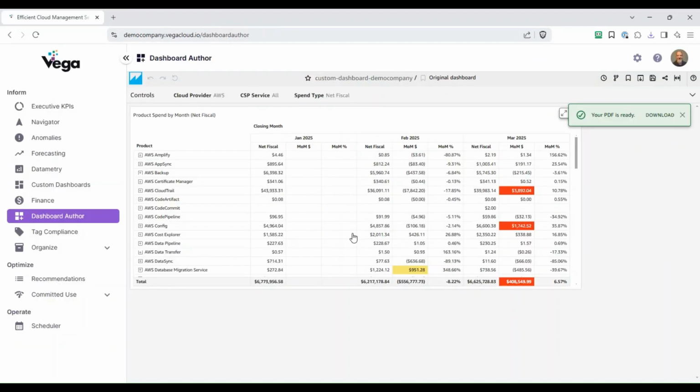Of course, the most convenient way for users to see reports and interact with reports is in the platform. I hope this was insightful, and we will see you in the next video.